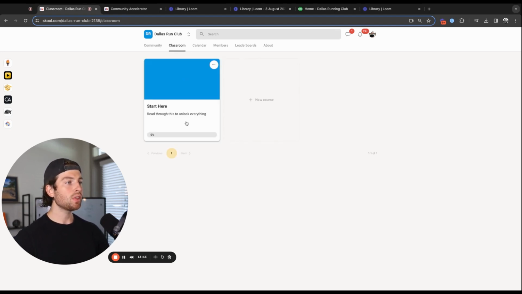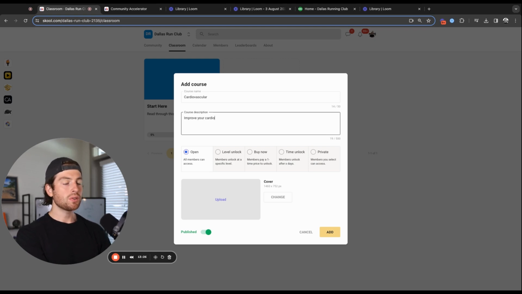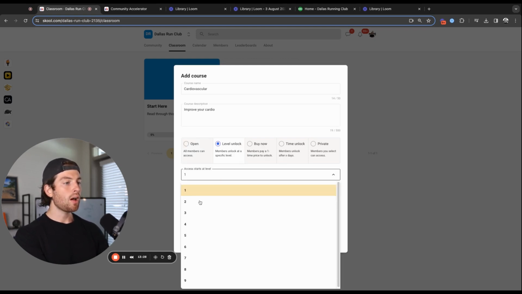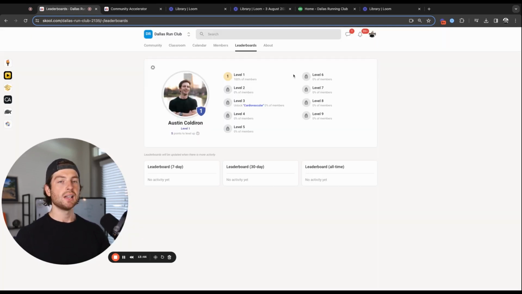So what you can do to incentivize people to engage and to have valuable posts is go into the classroom section and create a new course. And let's say this is just cardiovascular, improve your cardio. And what you can do is go to level unlock and you can have like level 3. So somebody only gets access to this course if they're at level 3 on the leaderboard. And so now you can see that this cardiovascular course is on level 3. And the only way that people can access it and open it is if they get 15 points by engaging with the community. And this is really a gamification part of Skool, which makes it super fun.